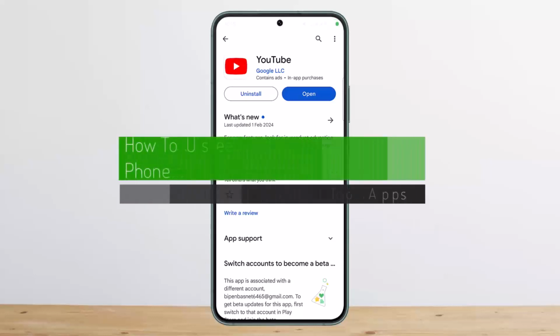How to do picture-in-picture mode on YouTube, or how to enable picture-in-picture mode on YouTube.